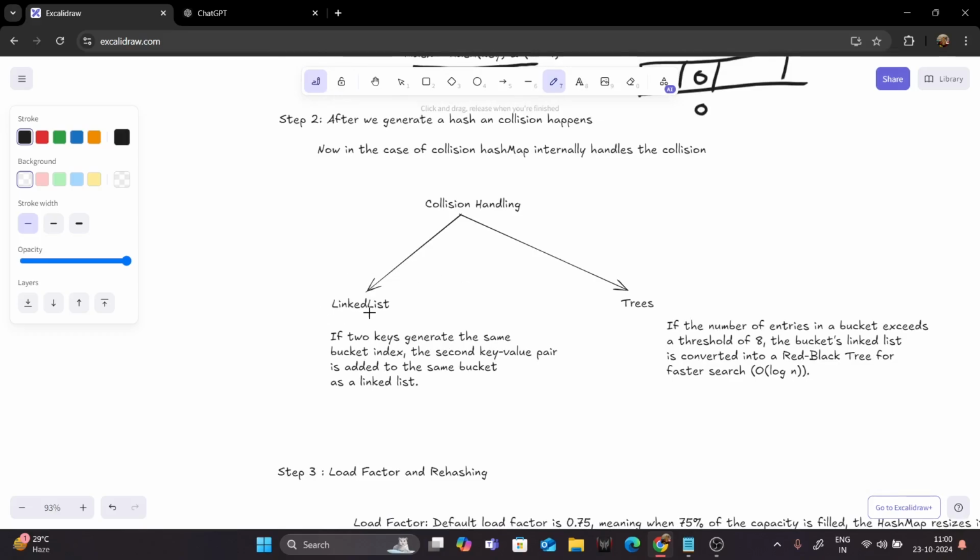Either we store the data in the form of a linked list. If two keys generate the same bucket index, the second key value pair is added to the same bucket as a linked list. Now, there is also a case where we store the data in form of trees. If the number of entries in a bucket exceeds a threshold of 8, the bucket's linked list is converted into a red-black tree. Now, why do we convert this into a red-black tree? It is because the red-black tree gives us faster searching operations, which is O(log n).